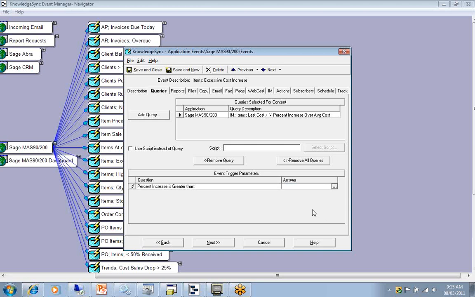If this field is left blank and the event is executed, the event will fail. Keep in mind, KnowledgeSync is running as a Windows service, so there's not going to be any prompting for folks to enter any values as the event is being executed. At the time you set up or configure the event, if the query that you've chosen has any trigger parameters, do make sure to make valid entries in all of those answer fields.